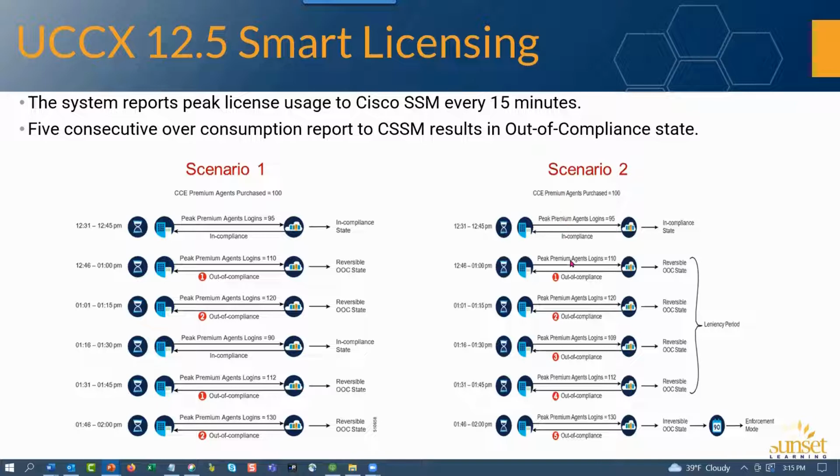It's the same sort of thing, except that you've gone from your number of agents to an out of compliance state on 1, 2, 3, 4 out of compliance states, which are all defined as being reversible. In other words, if I come back into compliance before the next update, then I won't go into that enforcement state. Whereas if I'm still out of compliance after the 4th approach, I'll go into an irreversible out of compliance, and I'll go into enforcement mode.